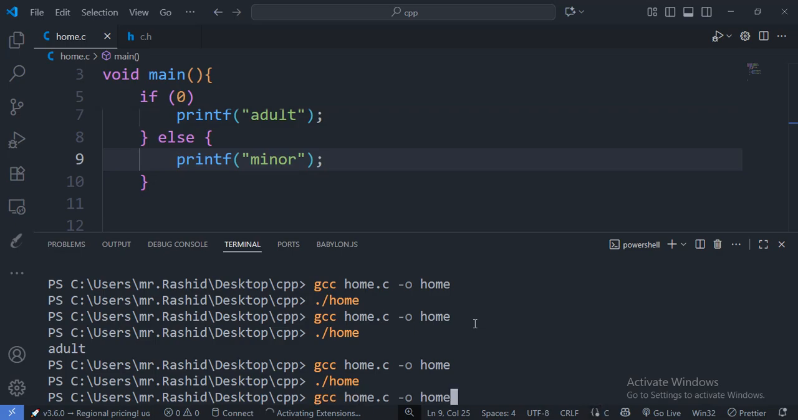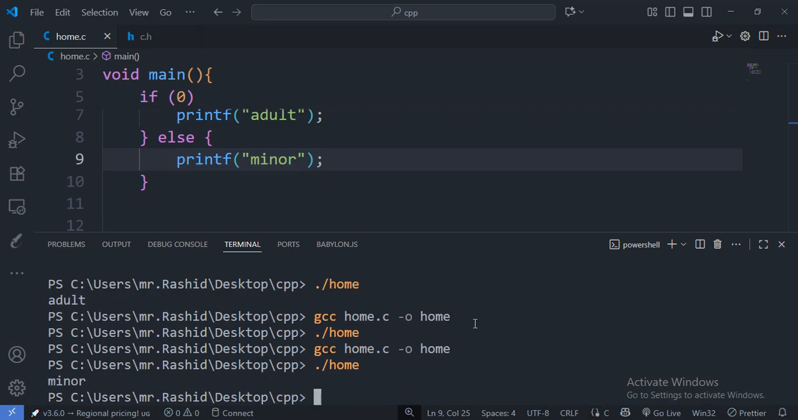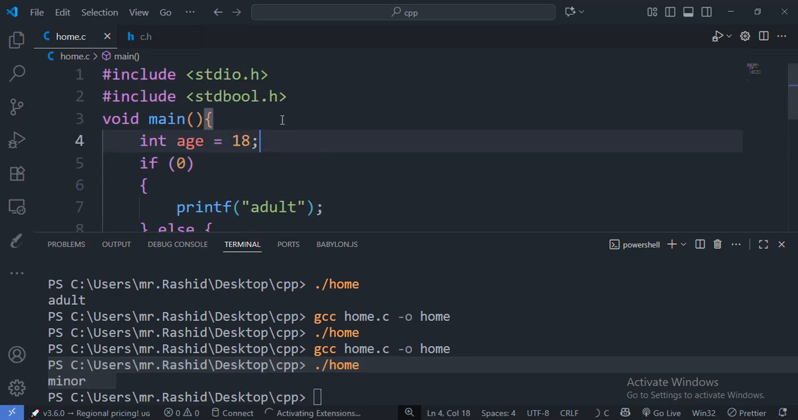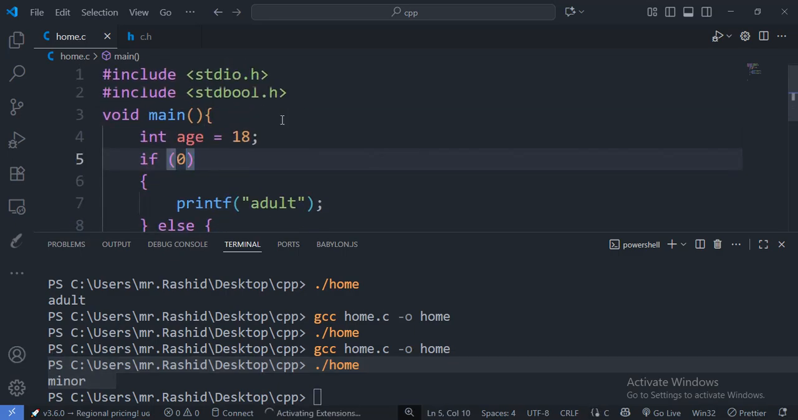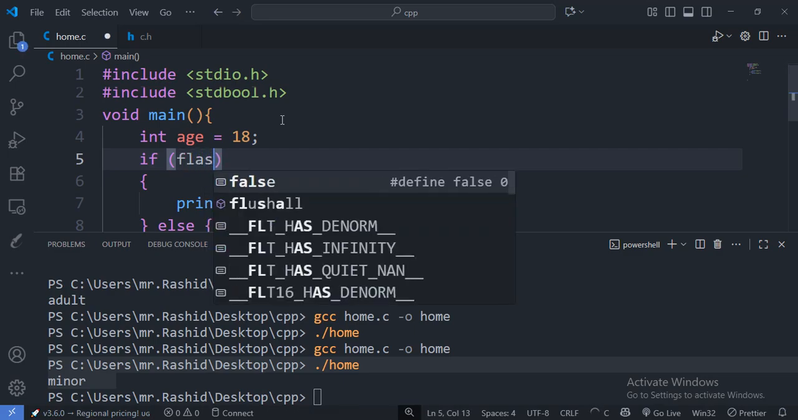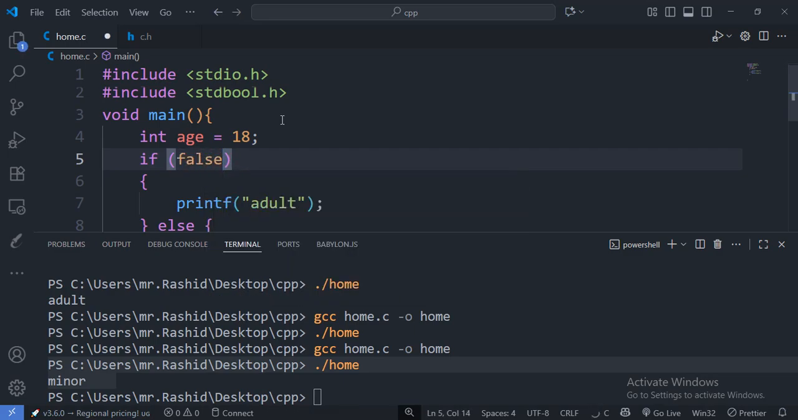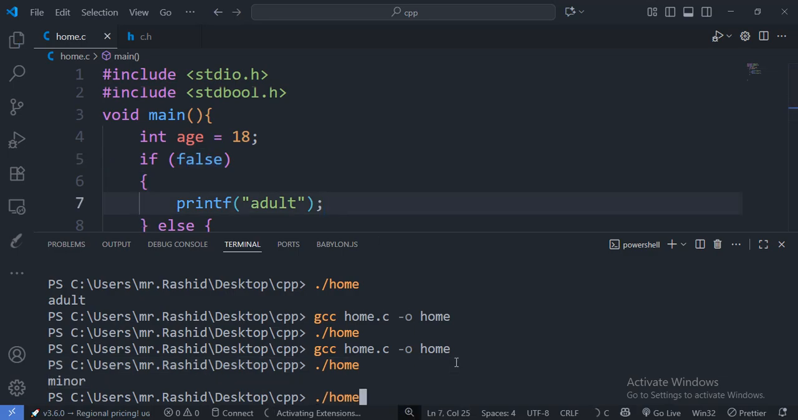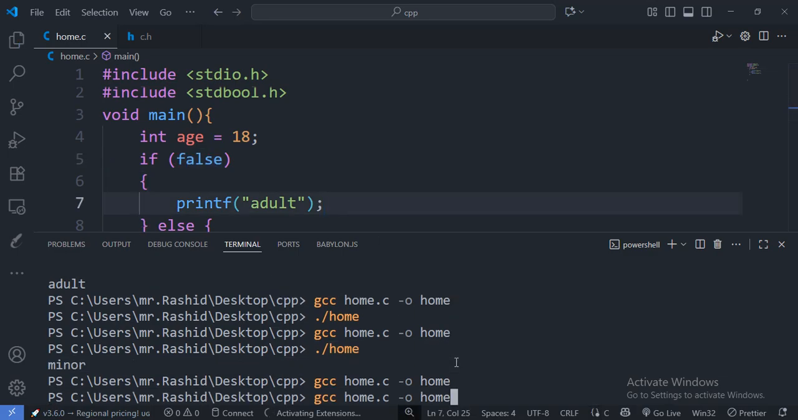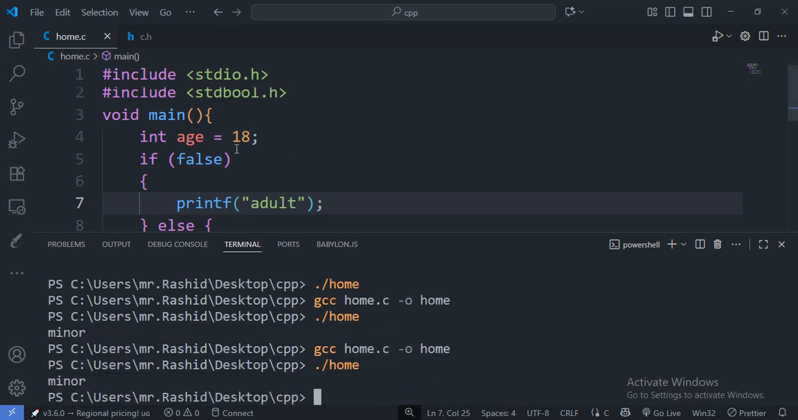If we save and then compile, then we run our program, we get minor, okay, because that condition has been false. So let us add, even if we use false, because we know false stands for 0, and 0 stands for false, okay, like that. Even if we use false and then we try to compile and then we run our program, as you can see, we get minor still.